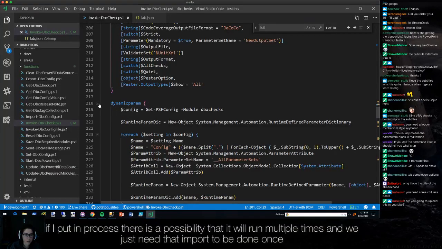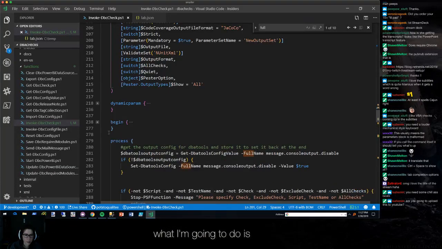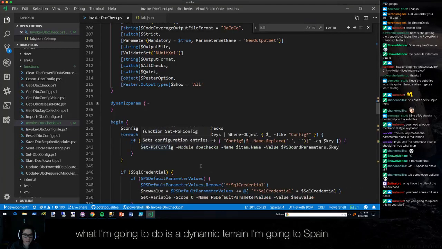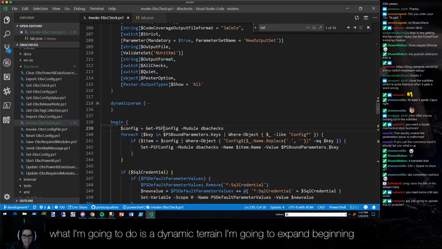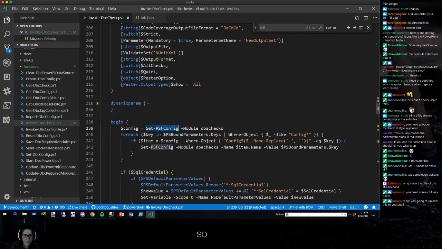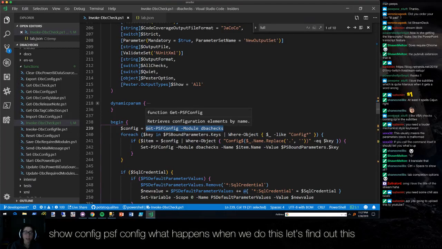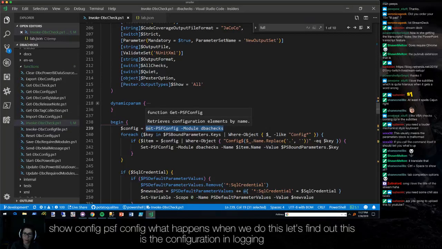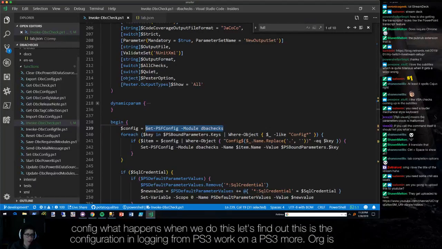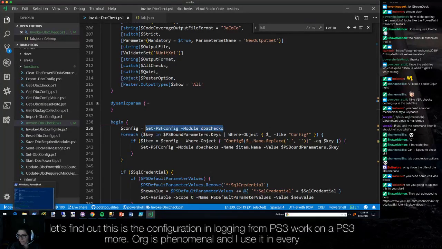So what I'm going to do is a dynamic param. I'm going to expand begin. So config, PSF config. What happens when we do this? Let's find out. This is the configuration and logging from PS Framework at psframework.org. It is phenomenal, and I use it in everything.